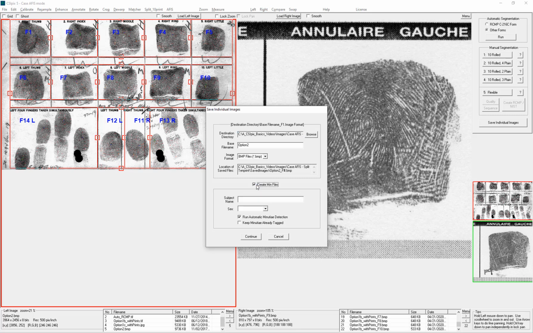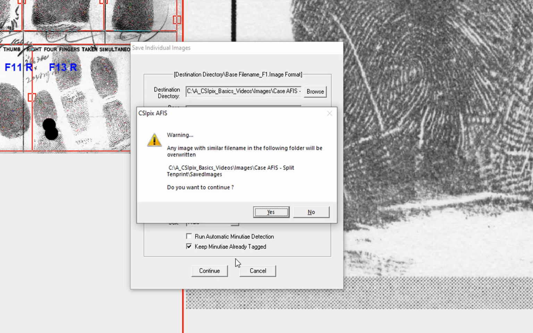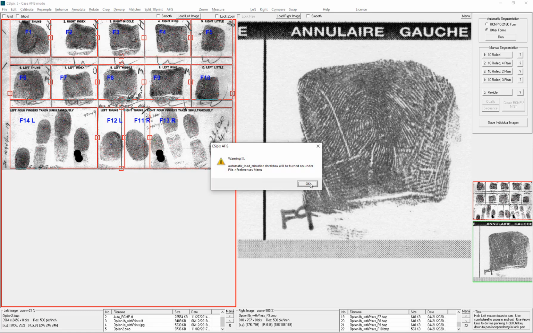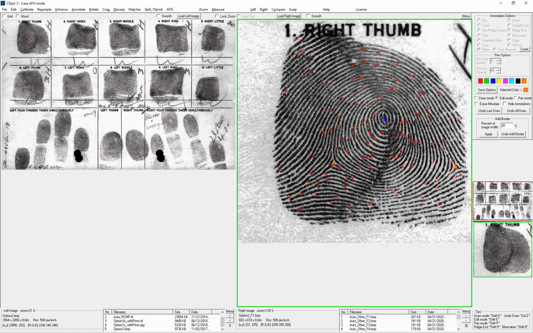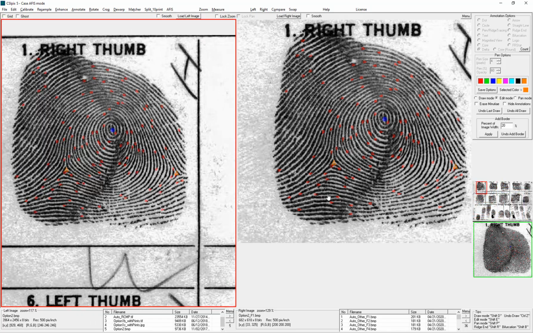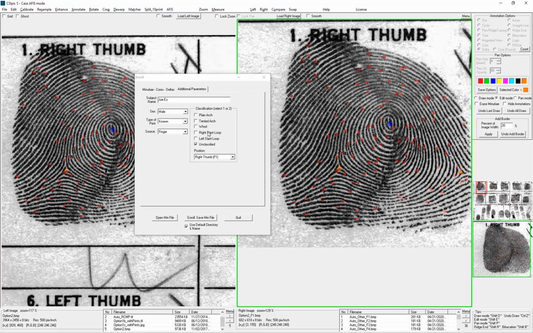In this case, I want to create the min files. But I want to keep the minutia I already tagged. I don't want to overwrite them. And then I click Continue. And I'll open them up here. So this is F1, and you can see that the minutia will match what I had tagged before. But I still need to put in the pattern type. So click Enroll Single. And in this case it's a whirl, and just click Save.